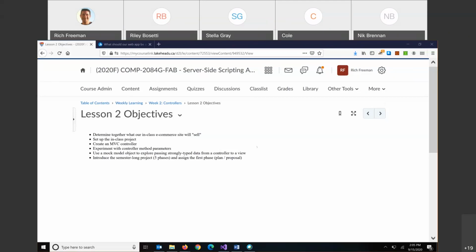We're not going to work with the database today, but we'll look at how we pass some data from a controller to a view, and then how we render it. I'm also going to give out the semester-long project in 5 phases and assign the first small phase of this, which is going to be due next week.